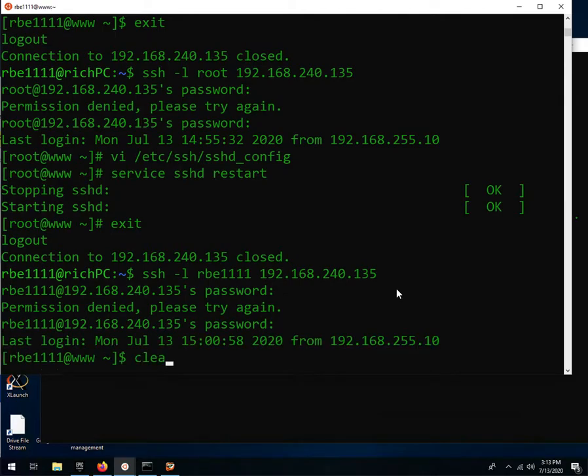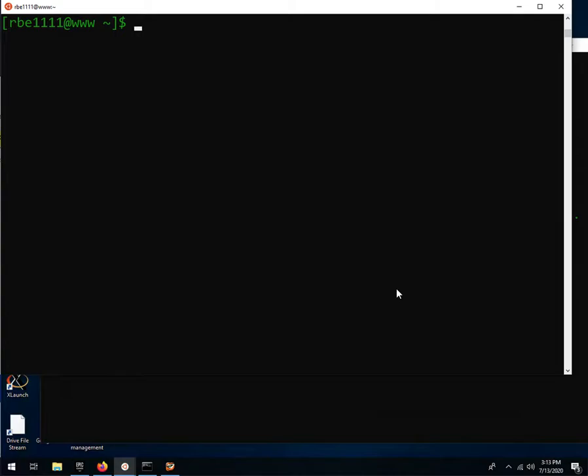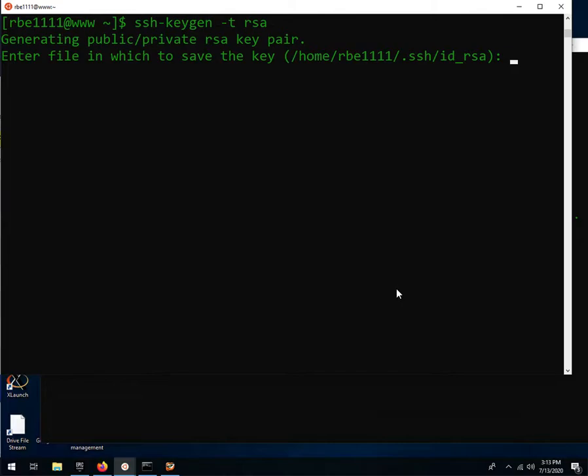All right, there we go. So I'm in. In order to generate a key pair, you need to run the command ssh-keygen -t rsa. This will generate an RSA key pair, right?